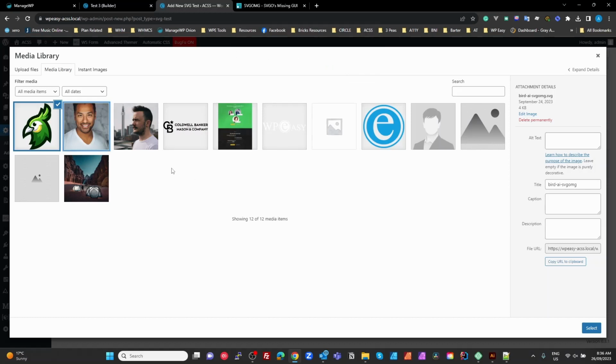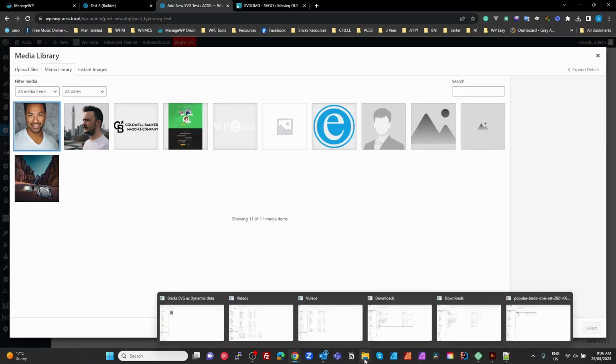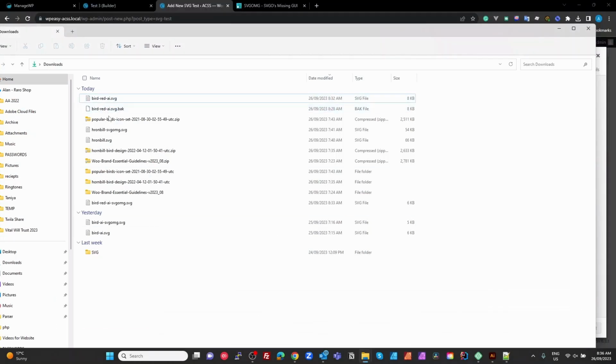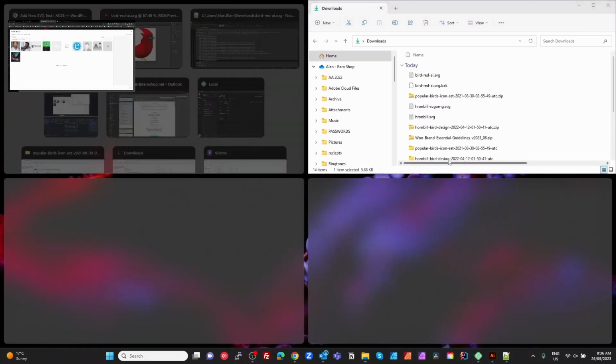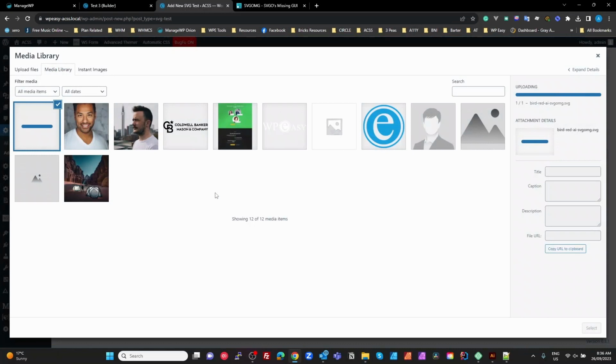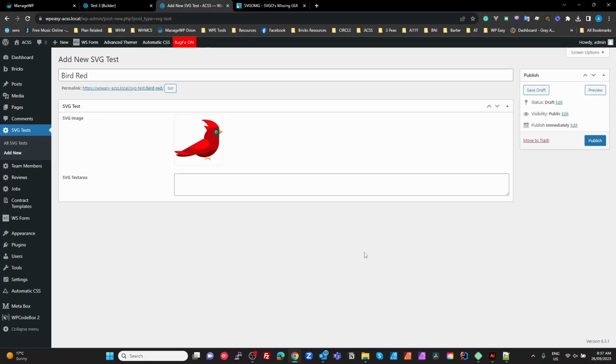There's a real weird bug with Metabox, where it shows you the SVGs on the first run, but it won't show you them afterwards. So I'm going to show you what I mean by that. First of all, I'm going to grab my downloads. Where's my bird red? There you go. There's the one we just passed through SVG OMG. I'm just going to drag that into there. So there's our bird as a single image. We'll select that. Now see how that worked, and we actually can see the image there.